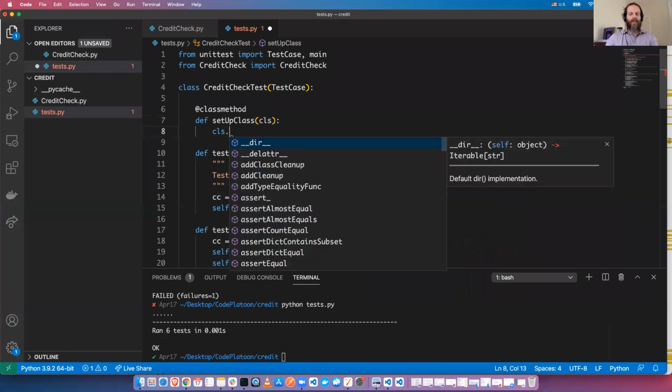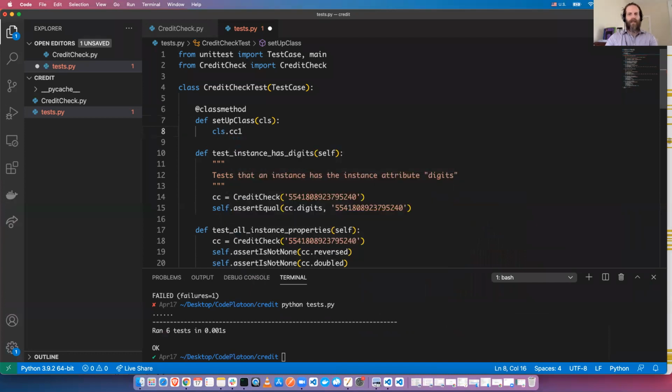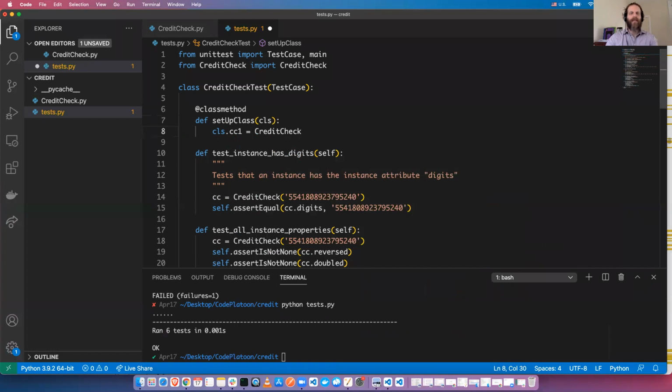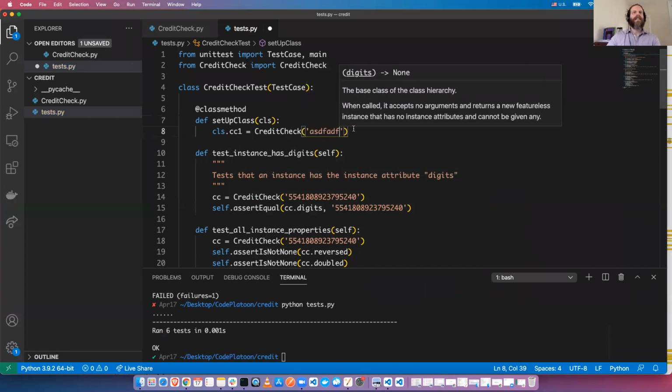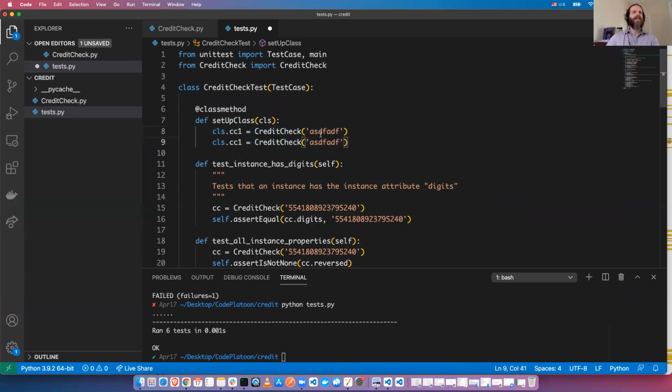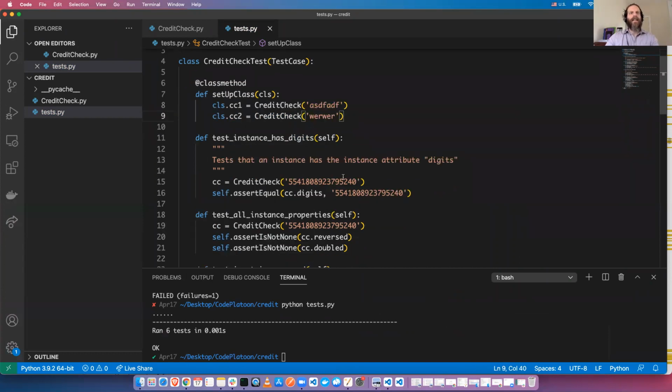And then we would do cls.cc1 equals credit check, blah, blah, blah. And then you can do something like cc2 equals, and then, for example, you could run a whole bunch of self.assertEqual for all of the instances that you have.